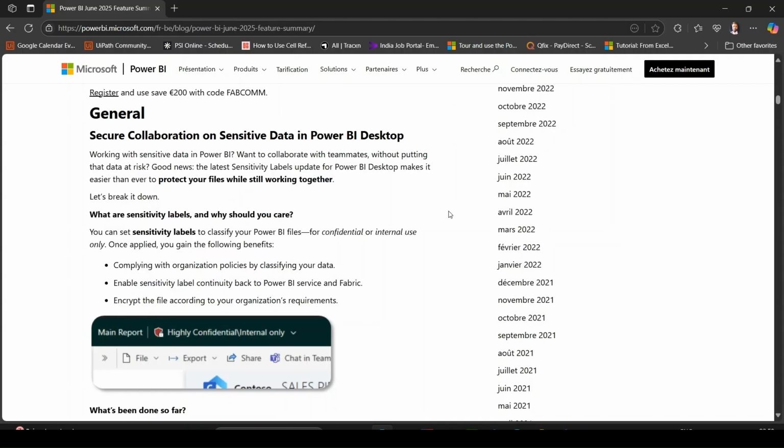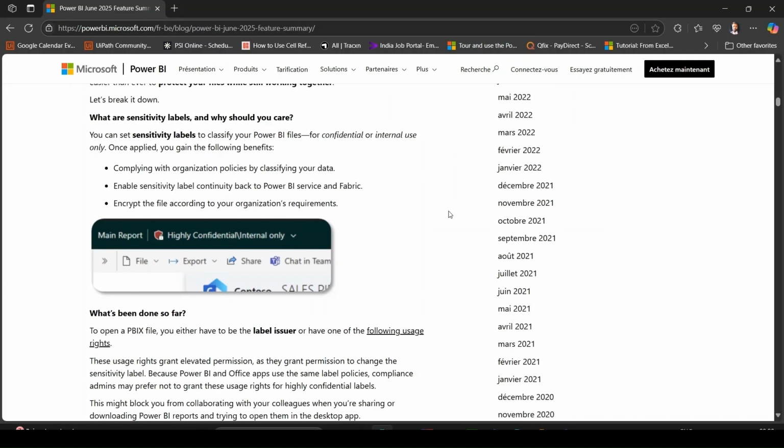At first, we will discuss secure collaboration on sensitive data in Power BI desktop. Are you working with sensitive data in Power BI? The latest update to sensitivity level in Power BI desktop helps you securely collaborate by classifying files as confidential, ensuring compliance with your organization's policies. These levels also enable encryption and maintain protection when the file is published in the Power BI service or Fabric.